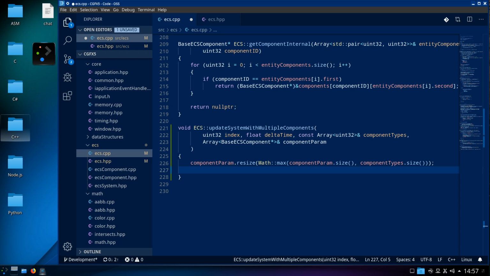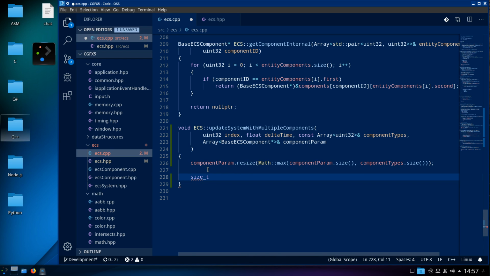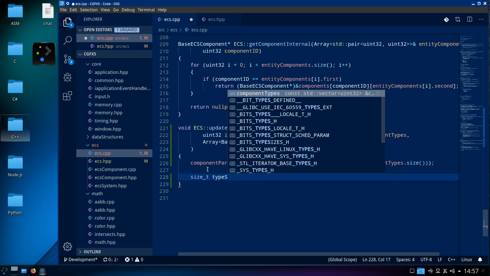We can continue. We can do our update system with multiple components. Stupid named thing. Alright, let's get back to it. Where are we now? Notes. Oh, we're into the 600s, that's good. So we are up here. Right, okay, size T's. Here we go. Let's get the size. So again, it's the same. Size T. We're just going to get the size, so that's type size, obviously.